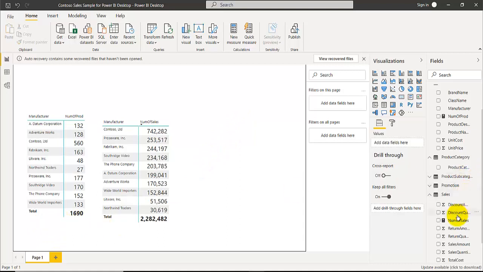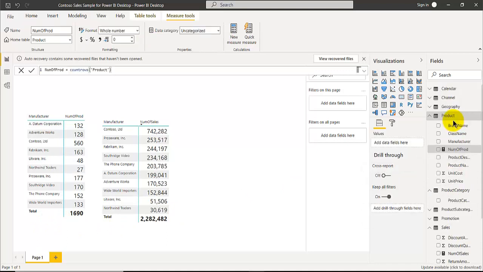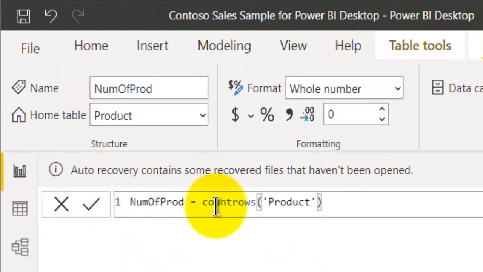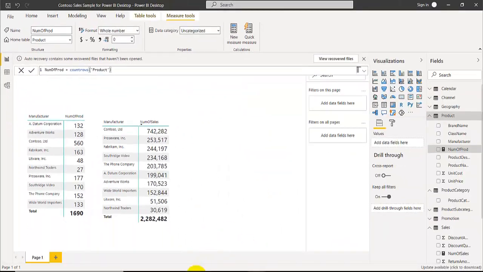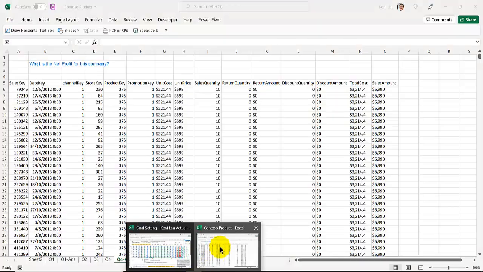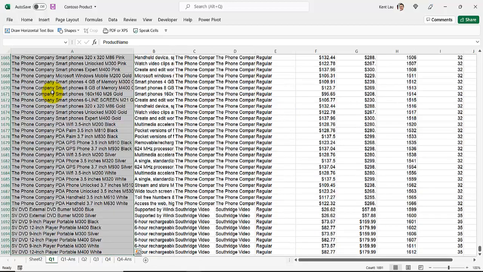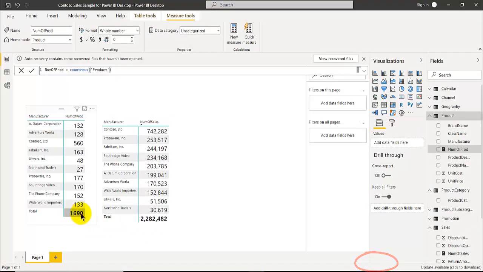So the number of products is in the products table and use the count rows. So it's counting the rows, the number of rows in the products. So what does that mean? Well, these are the same database table from the database. So let's count here. We'll just highlight them, and you can see that it's 1691. Now this is 1691 and this is 1690.